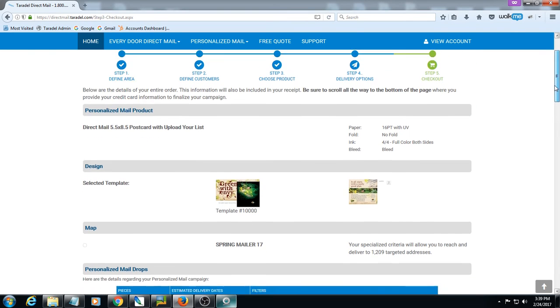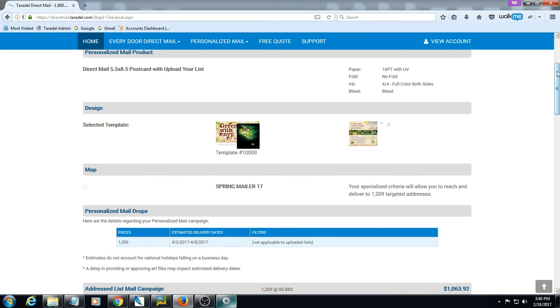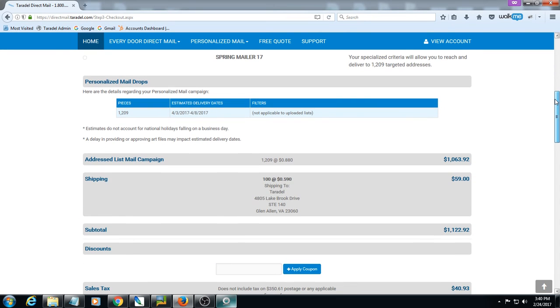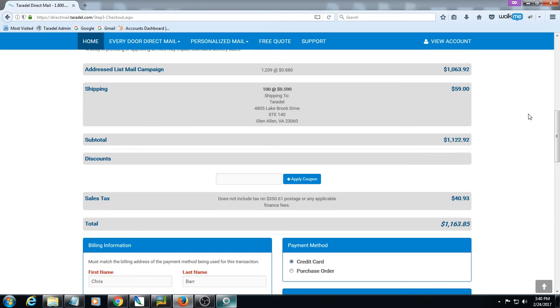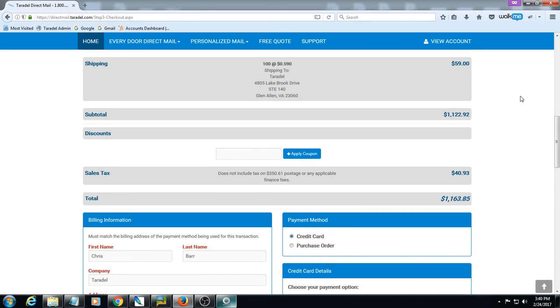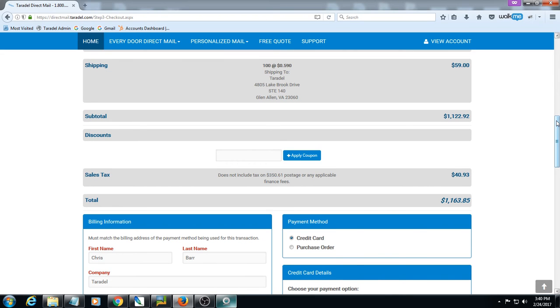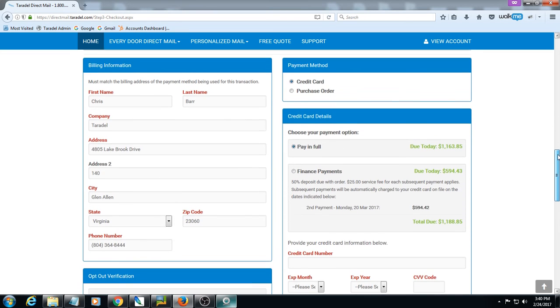We're at step 5, checkout. This is where you just review the order details, everything about your campaign. You'll see that to mail out the 1,200 plus pieces and get an extra 100 copies shipped directly to your office, you're looking at about $1,100, and that includes everything. That is, the design, the printing, all of the mail prep, the mail permit, the postage, the delivery. Every single thing you need to deliver this direct mail campaign is included.